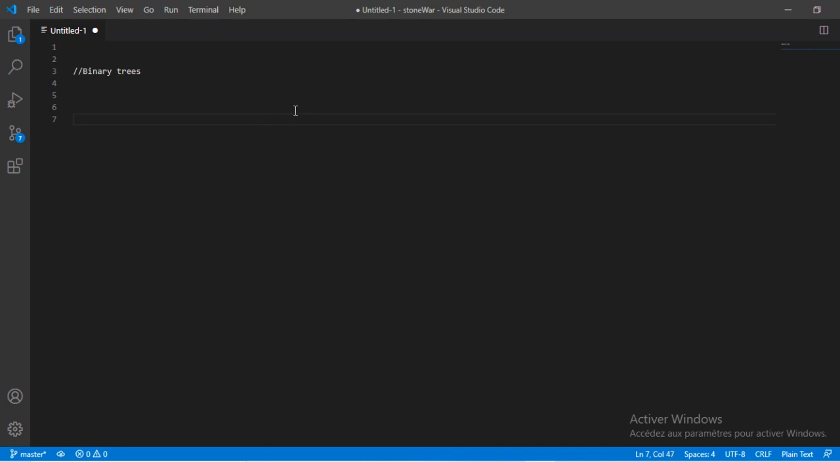Imagine that you have one element, one value that you will use from the start when you build your tree. This value is called the root node. So let's call the root node A.